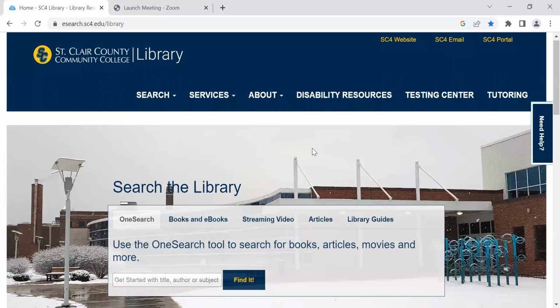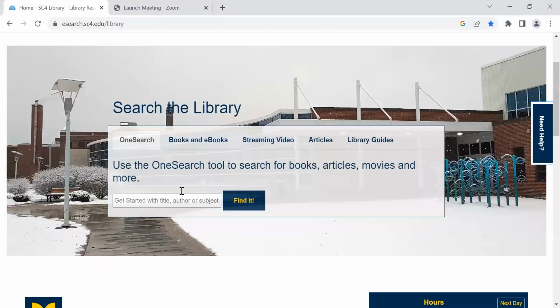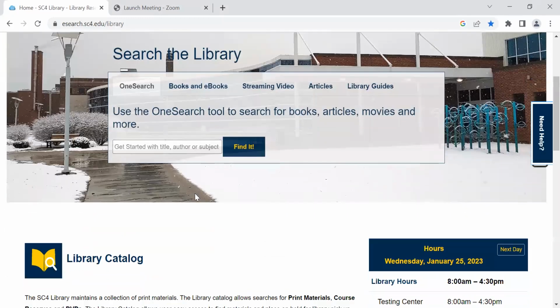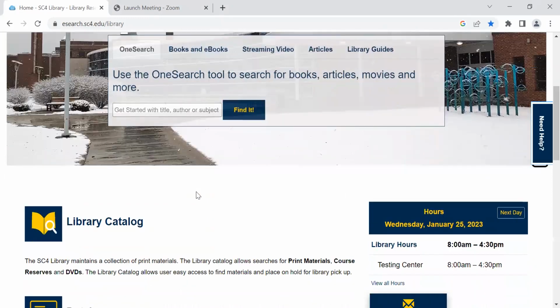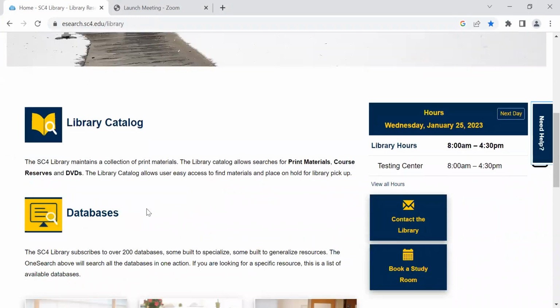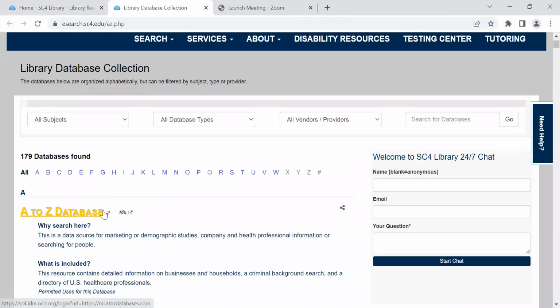And the library homepage looks like this. There's one search box that you can use to search all of the library databases at once, but often it's easiest just to go to a subject-specific database like CINAHL. So I'm going to go to Databases.